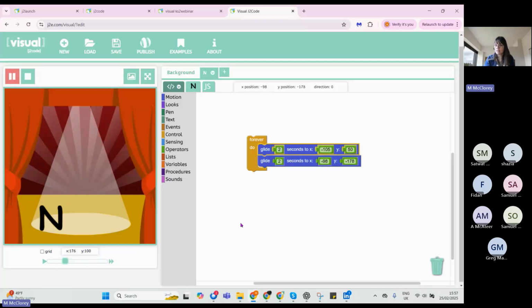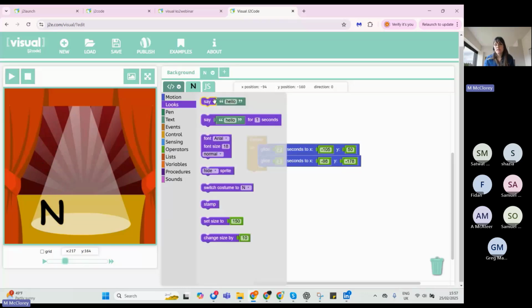It's not as jolted. So it really depends on what look you're going for in your particular activity or your game, the functionality and that kind of thing. So there's lots of different options. Just to go through some of them, we've got things like say hello in speech bubbles. And you can have that timed. You can set the font and the size of your text. You can hide your sprite. You can switch costumes, so it hits a certain area and then it changes to a different looking sprite. You can set sizes.